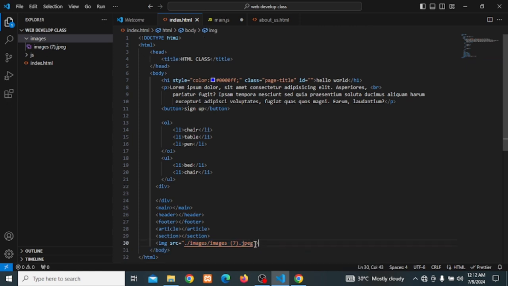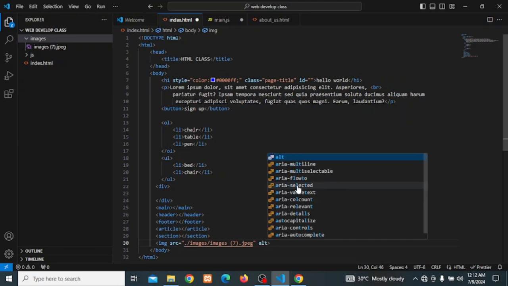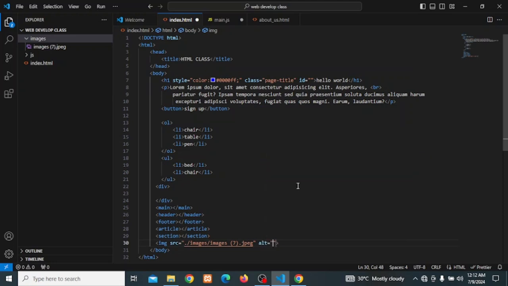Now I told you there is another attribute needed here, which is the alternative, alt, short for alternative. Now we need to write an alternative option for our browser. So let's say I want to say: error, image not found.